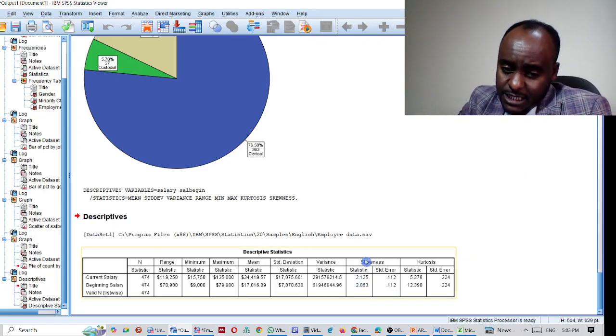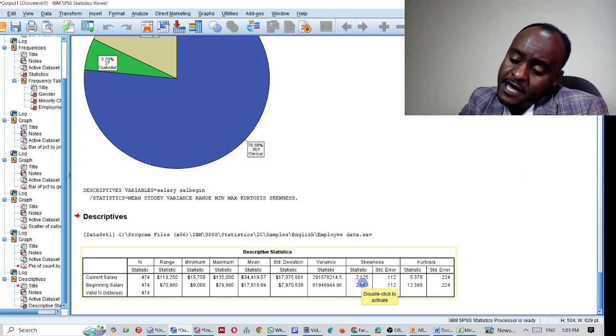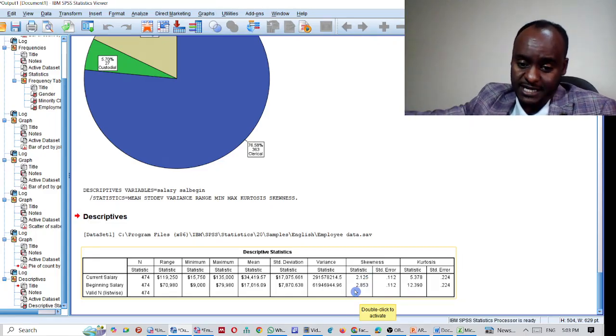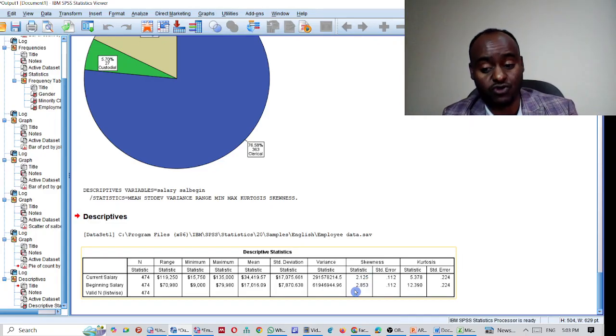This means the skewness is positive, right? If it is positive, it is positively skewed, skewed to the right. It's not normally distributed. If it is zero, it is normally distributed.